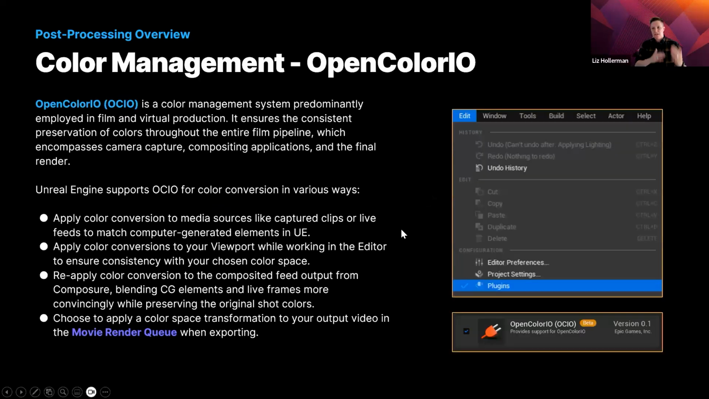So one of the processes that's really going to help us with this is using OpenColorIO, or OCIO, as I'll be referring to it. It is predominantly used between film and virtual production. It's going to help ensure color preservation throughout the entirety of your pipeline, which encompasses your camera, your compositing, and your final render. And Unreal does support OCIO. We'll be setting up an OCIO configuration very shortly.